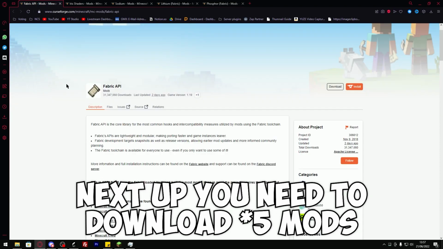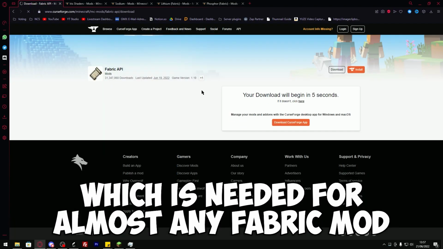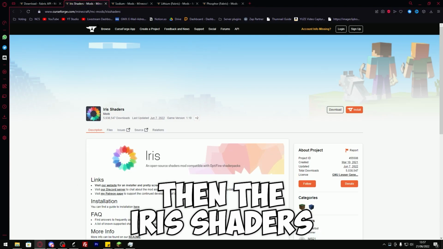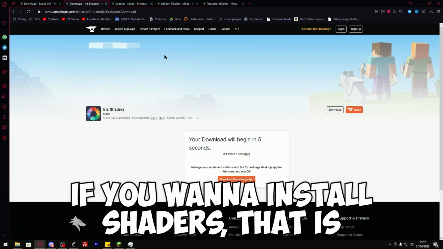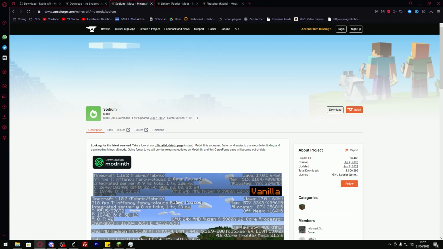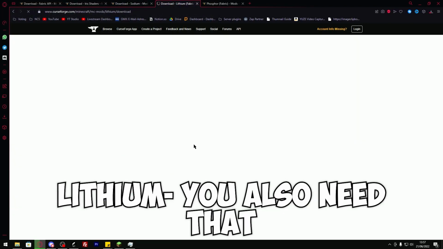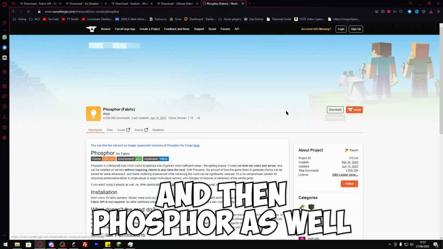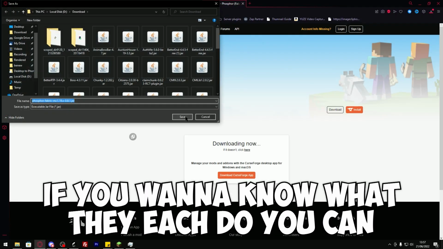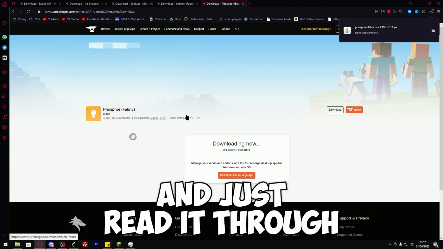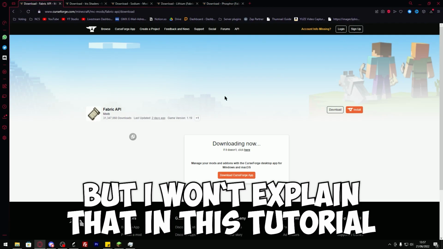Next up, you need to download 4 mods. The Fabric API, which is needed for almost any Fabric mod. Then the Iris shaders, if you want to install shaders, that is, you don't really need it. Sodium, you need that for other optimization. Lithium, you also need that. And then Phosphor as well. If you want to know what they each do, you can just go onto the CurseForge sites and read it through, but I won't explain that in this tutorial.